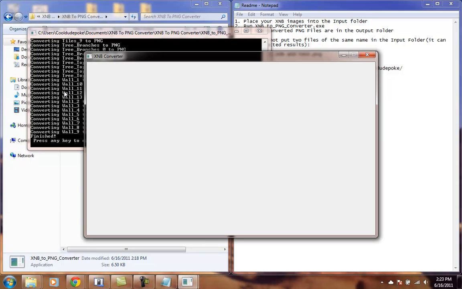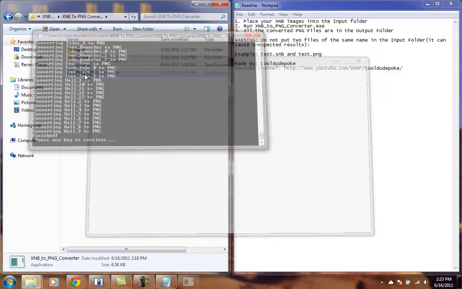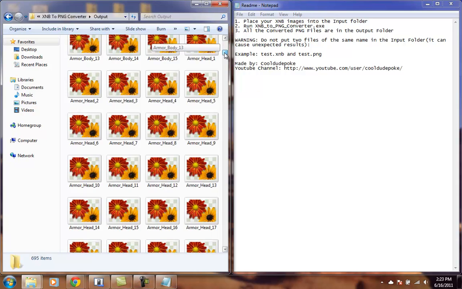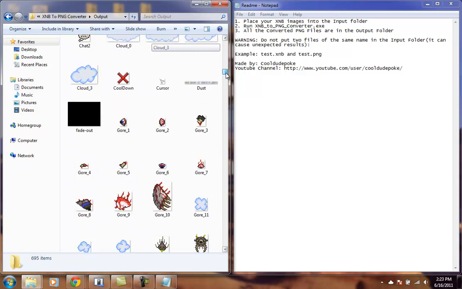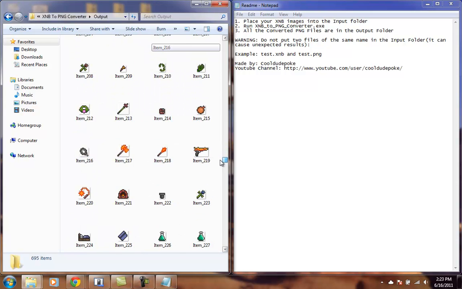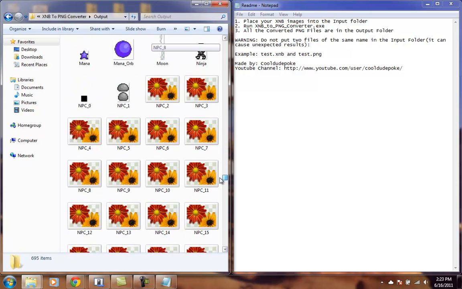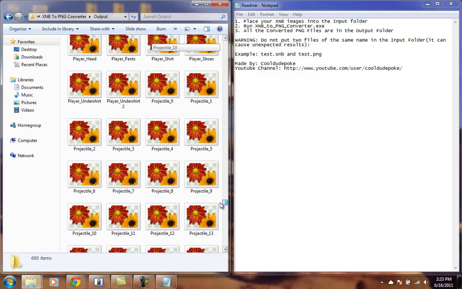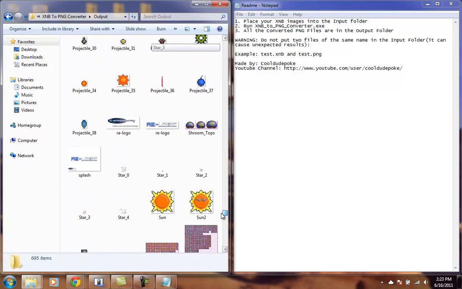Now don't exit out of this, you want to go here and press any key to continue, which just means press any button, except probably some buttons. Anyway, once that's done, it says all the converted PNG files are in the output folder, so if you go to output, all of them are as images. Isn't that awesome? You can get every single image in the game, all the rubies, the monsters, everything. Logo, ninja, there you go. Everything in the game, right?